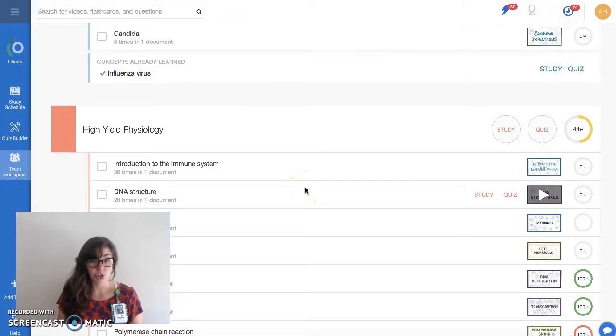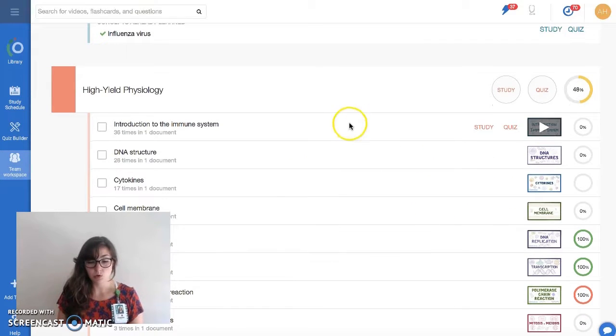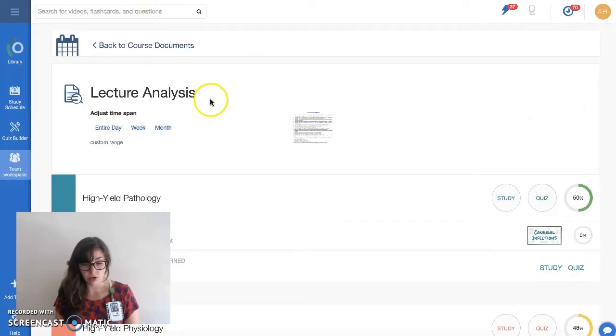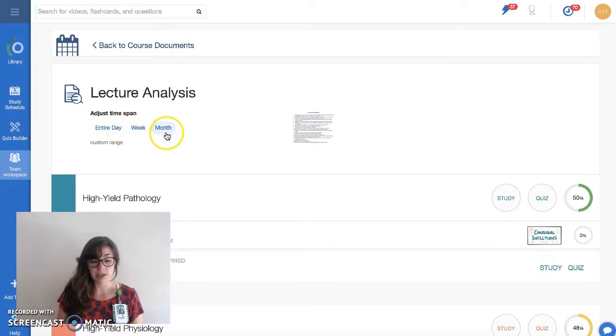I find this feature extremely helpful when I study for exams. You can review each individual high-yield item, or you can quiz yourself on all of the high-yield physiology or pathology that's contained in your document. You can also do this for an entire day, an entire week, or an entire month. So you can adjust the time span up here at the top to do it for your entire block if you want, although that can be pretty overwhelming when you see how much you've learned.